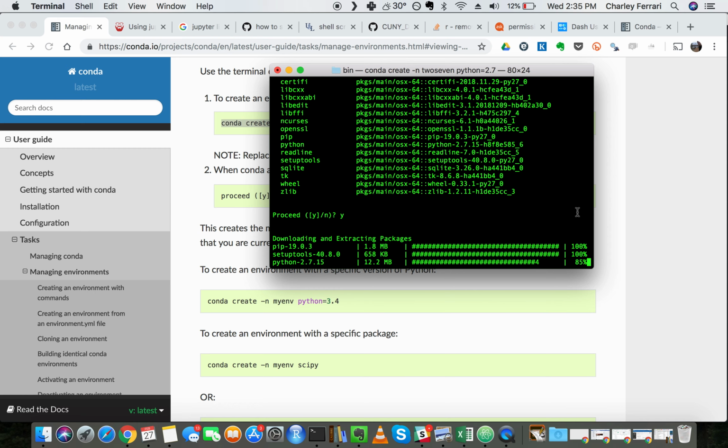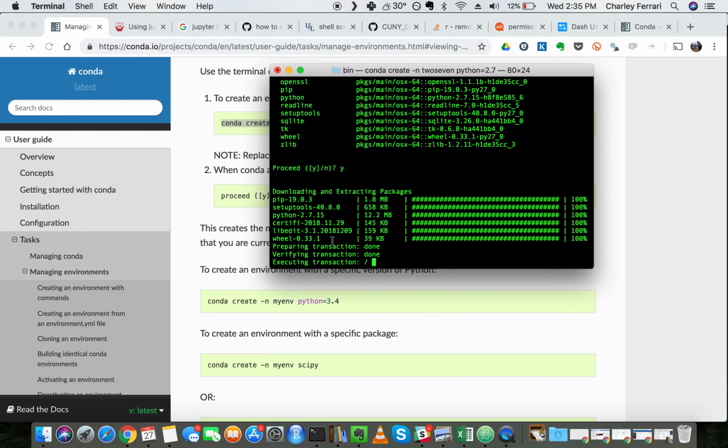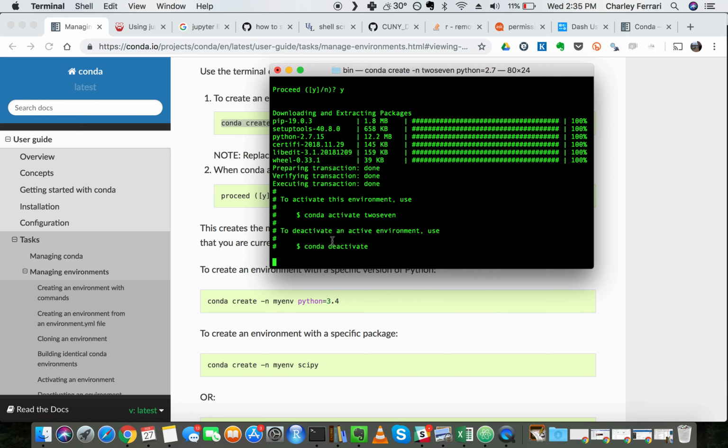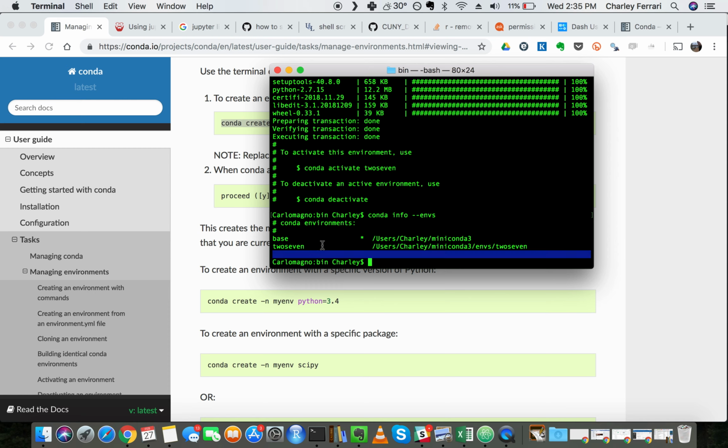It's getting everything set up for me. Pip, we'll get into in a bit, but pip is the original package manager, more original than conda. So now when I do conda info envs, I have this 2.7 environment. You could see that there's a concept of base, conda is in this miniconda3, and then there's this envs folder, and then 2.7, so other environments will just be placed there.